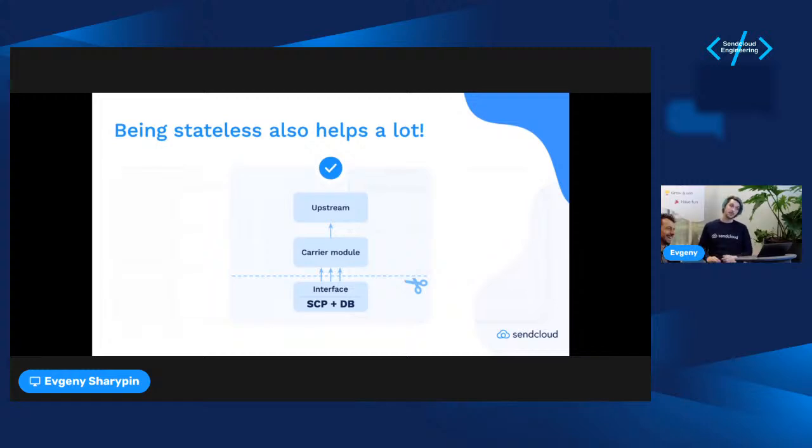The second aspect of the existing way to integrate carriers that played in our favor was the fact that we were able to keep all the state, so data on the actual parcels, inside the monolith, making our services almost completely stateless. Why are stateless services cool? Well, that's because if there is no state, you can compete for shared resources, and that makes them easy to scale both horizontally and vertically.